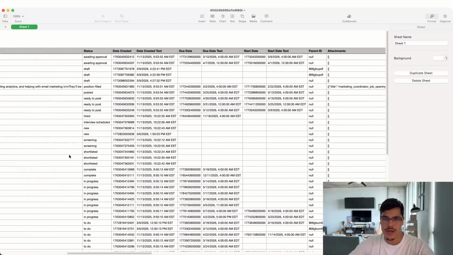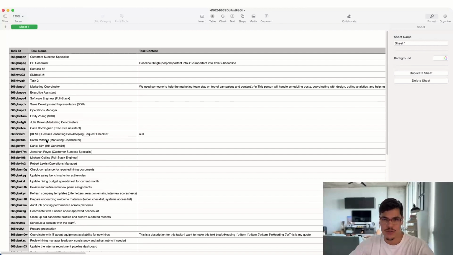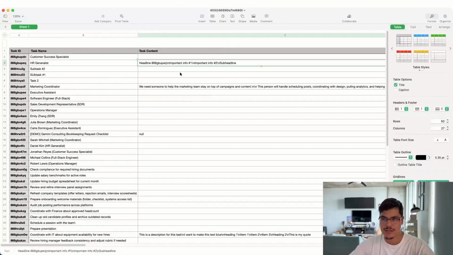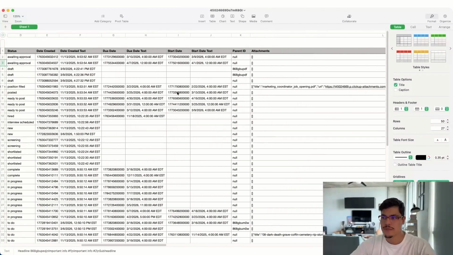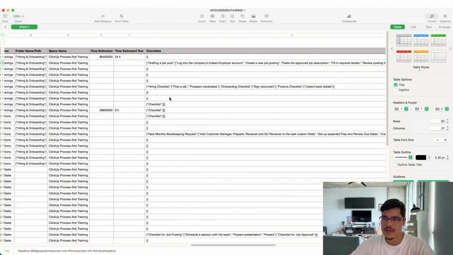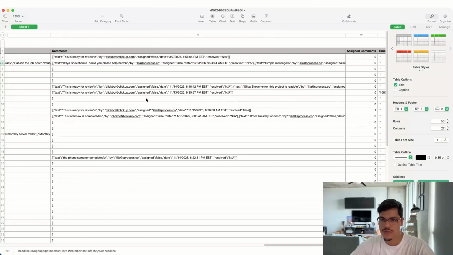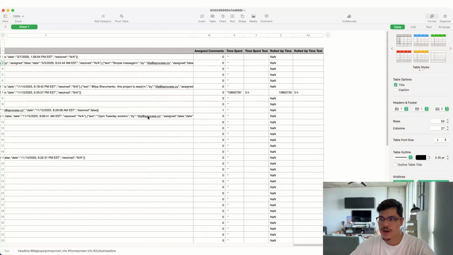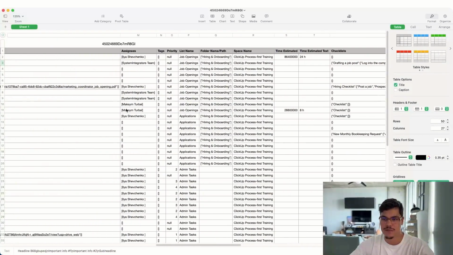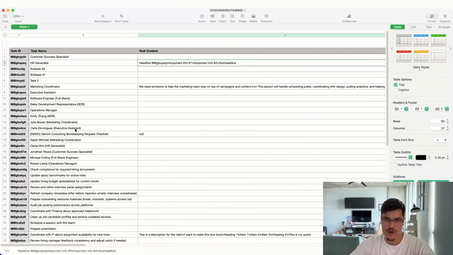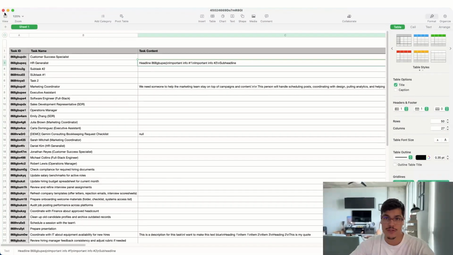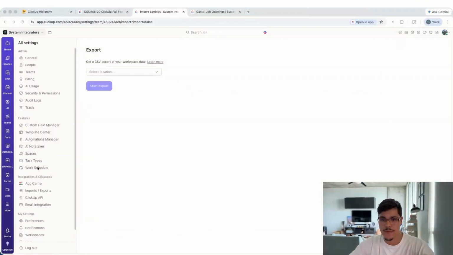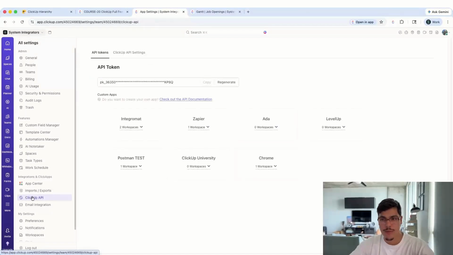So again, it looks something like this. It basically exports all the tasks with the IDs. The task content is, I believe, the description. And then you have all this information: the statuses, the assignees, the checklist, the comments, which you imported there. So again, this just gives you the basic information about these tasks. If you export for the whole workspace, it's going to show you all the tasks inside that workspace. All right, so closing that and moving on to our ClickUp API.